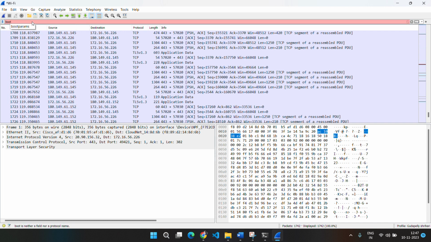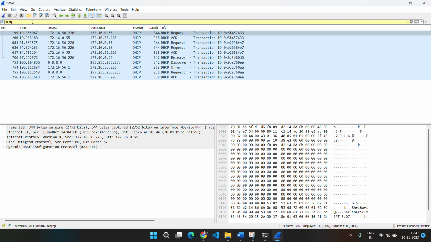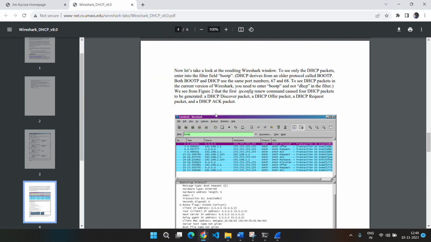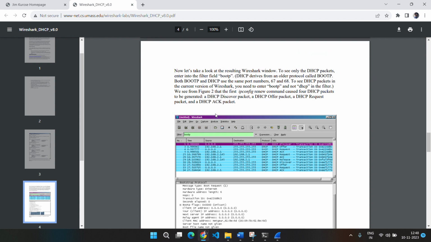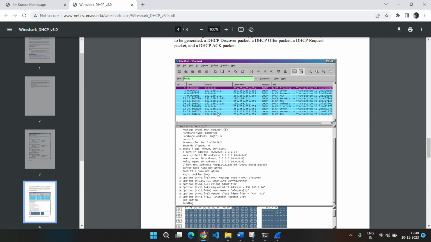bootp. Yeah, we have got the request, ACK, release and discover. Actually, we used to filter with DHCP, but in the latest versions the DHCP filter is not in existence, so we are using the BOOTP command to get those packets.